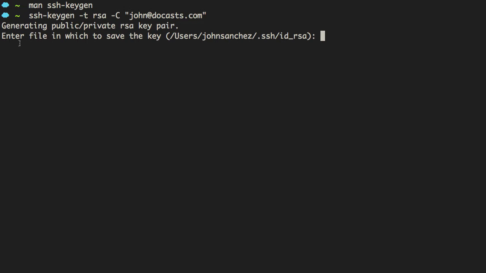And in this next step, we can either click on enter so that it creates the id_rsa, which is the default file for an RSA crypto system generation. But what I like to do, especially if we're going to be creating different keys for different servers, is I like to name them. So let's go ahead and name this key sample. And it's going to put this into our .ssh directory and name it sample. So I'll click on enter.